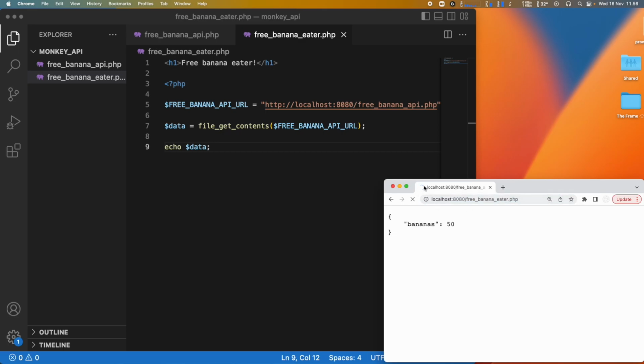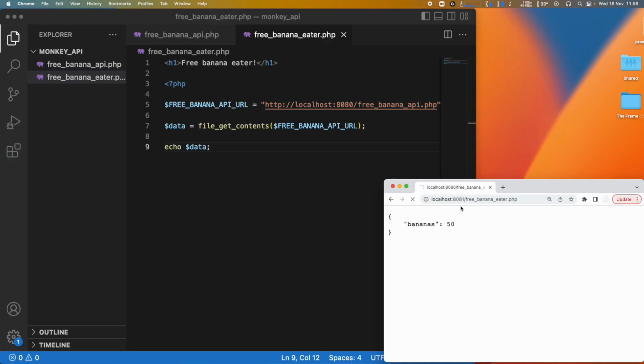See, it actually just keeps on spinning. And the reason for that is we're trying to call an API on the same port that we're already working on. So we're trying to call the free banana API on port 8080 from the free banana eater that's also running on port 8080. Now, if this happens to you and it just keeps on spinning like this, you might need to restart your PHP instance.